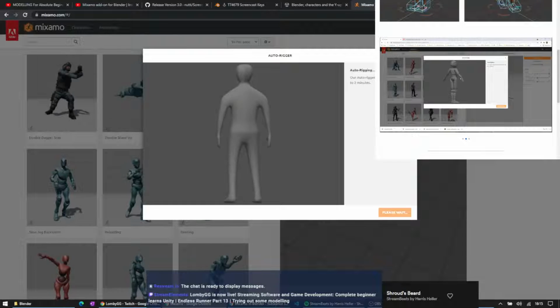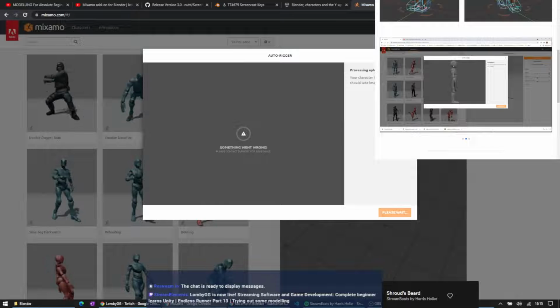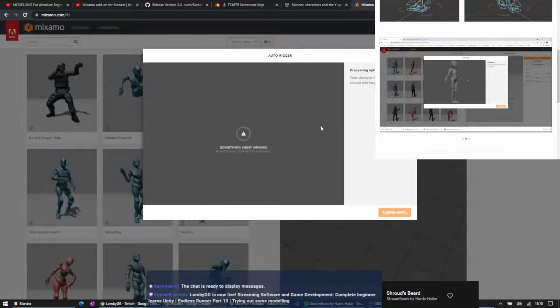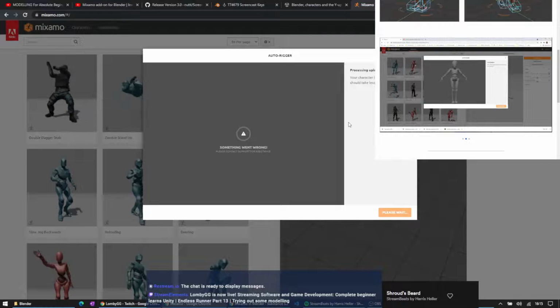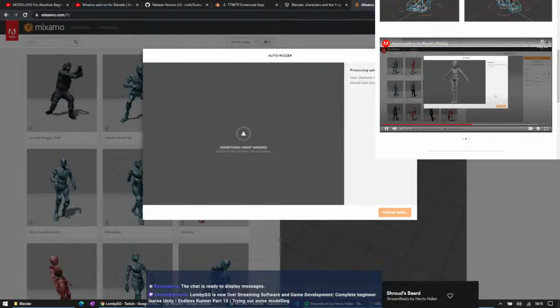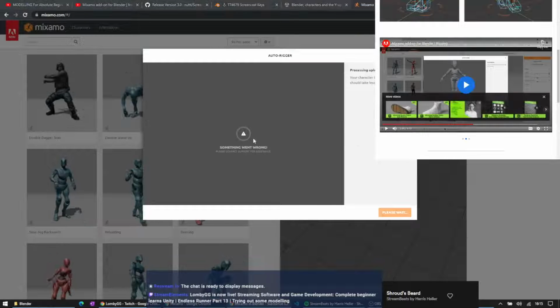Now, something to note, next time we can go and do it. You can download the character in a T-pose and keyframe from scratch, that works, or you can actually select some Mixamo animation to put on your character. Oh, something went wrong. Wait, let's pause it.